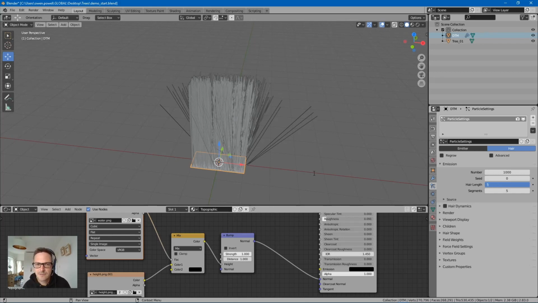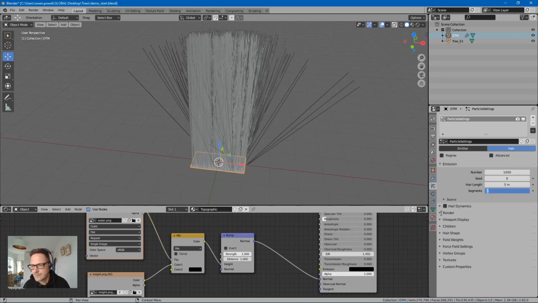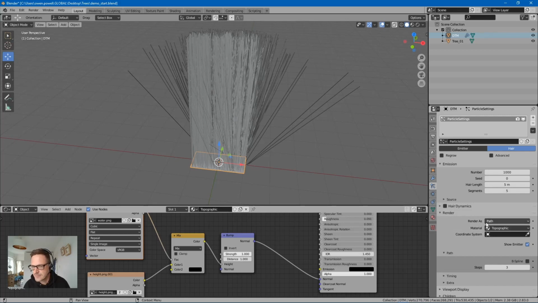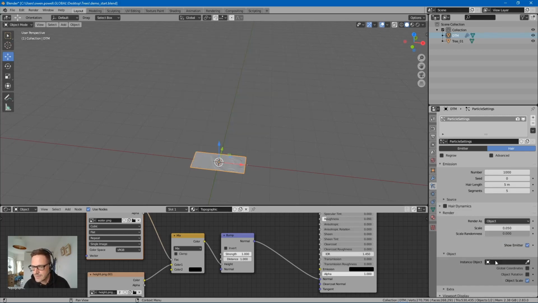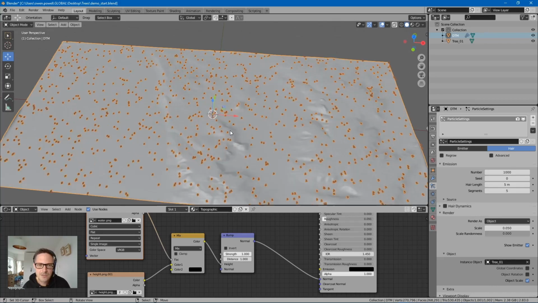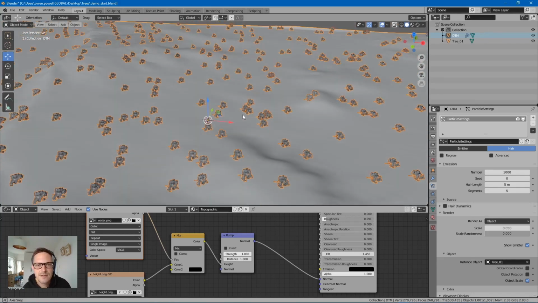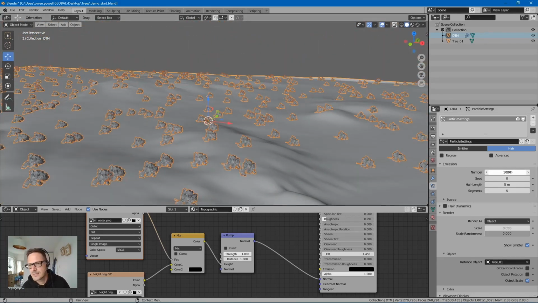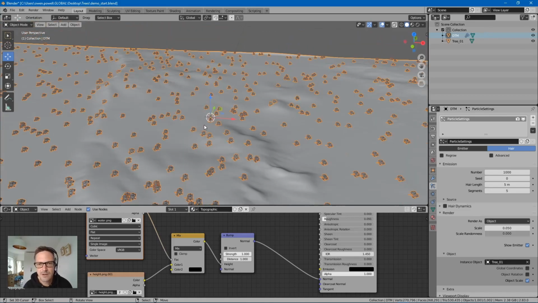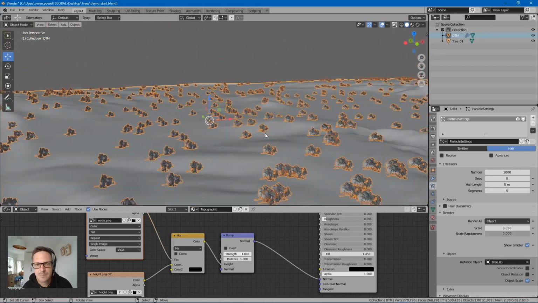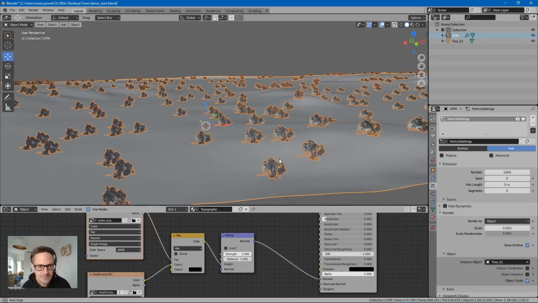But instead of using the actual hair, we're going to go down in the render settings and choose render as an object, and then the instance object is the tree. So now you should see that we've scattered, in this case, 1,000 trees over our mesh, but they are laying on their side, which isn't right.